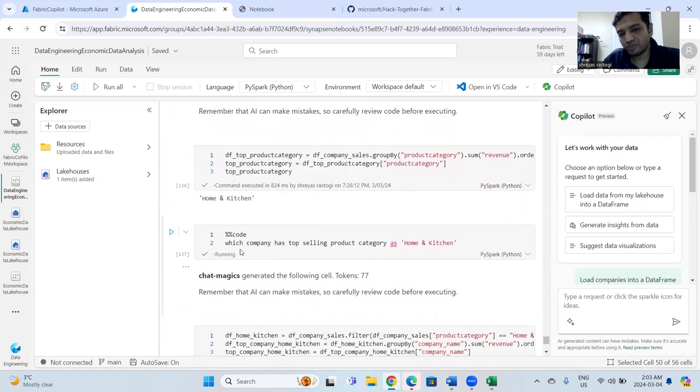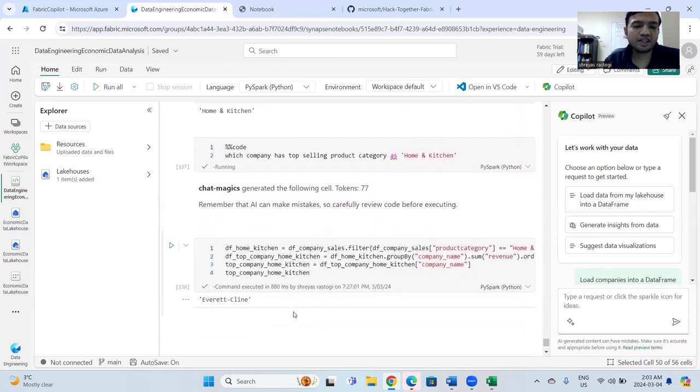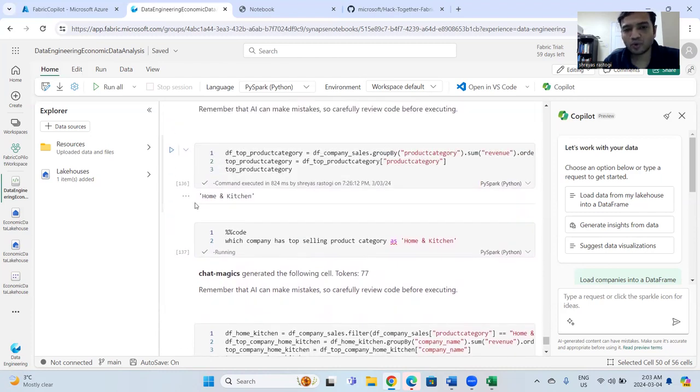Now, then we also tried to find which company has the top selling product category as home and kitchen. So this identifies, okay, Everett Klein is the company which has home and kitchen as a top category. So if you see, we have used Copilot for data engineering over here.